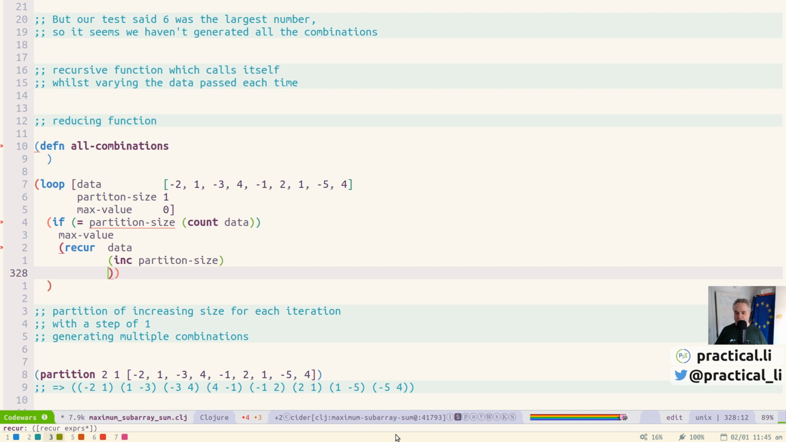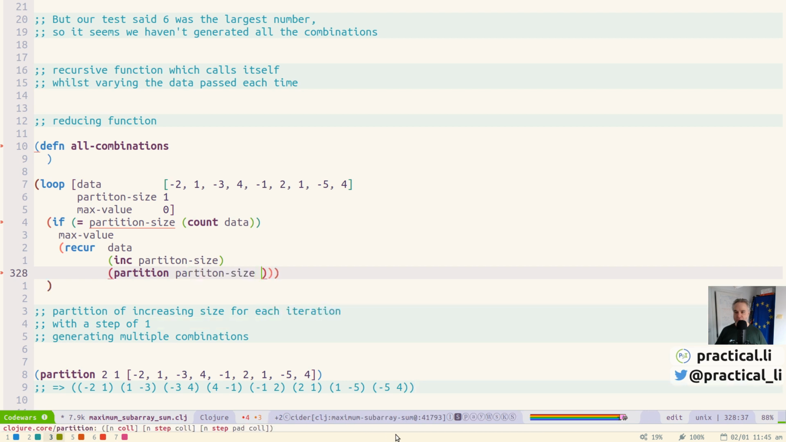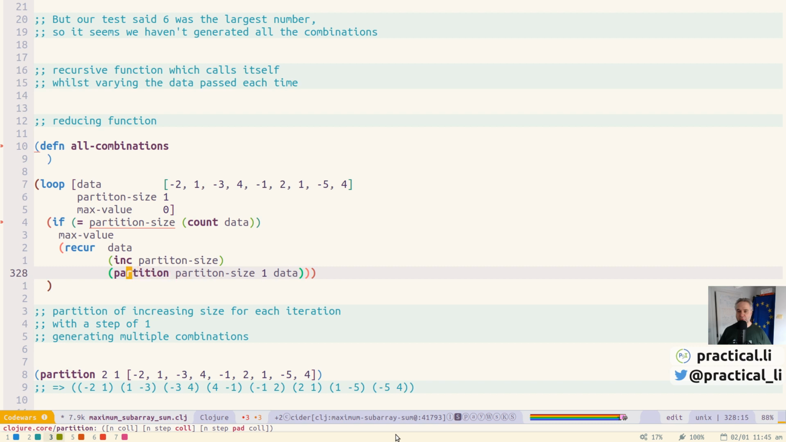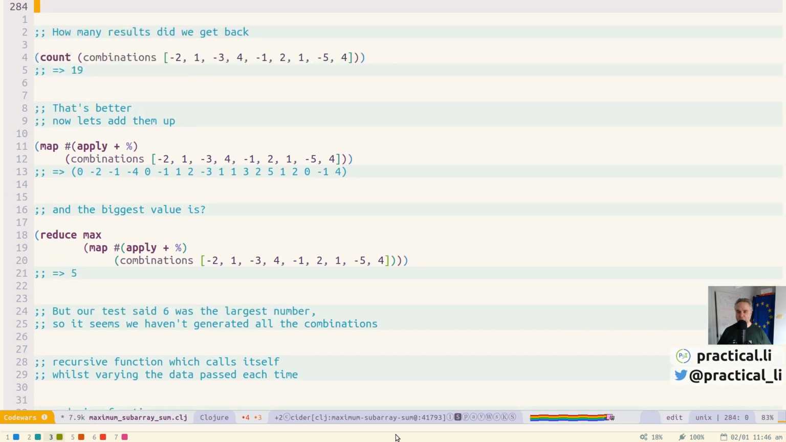So we need to partition the data based on the partition size, and the step size we're always going to use 1, so then we get all the combinations. We might get some duplication there, but I'm not too worried about it just yet. And then we're doing it over the data, which doesn't change each time. That will generate the partitions, but we need to wrap that. We could use a threading macro, but let's just wrap that in, what do we use? We used map apply, did we?